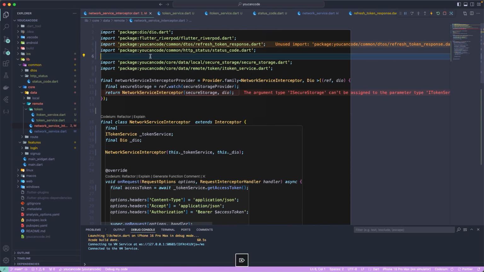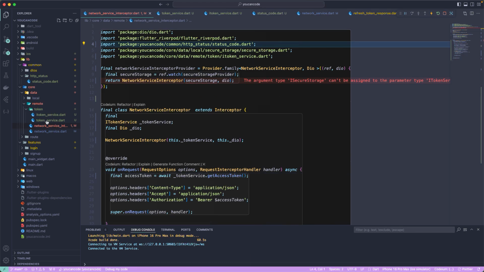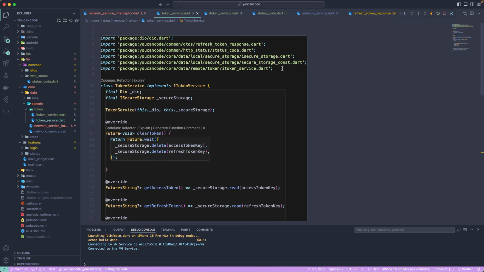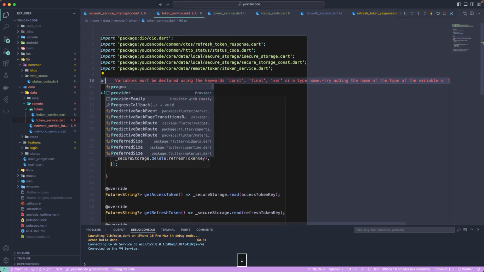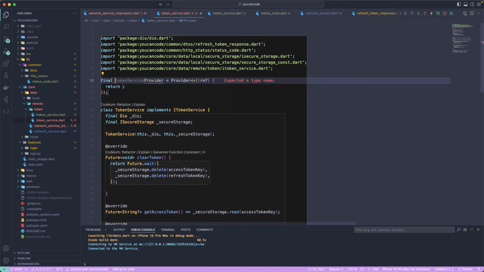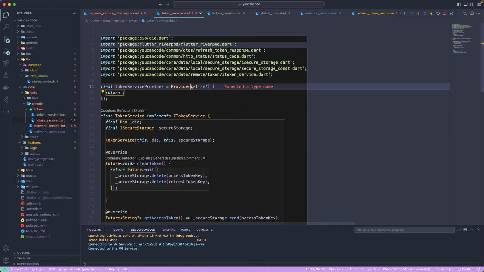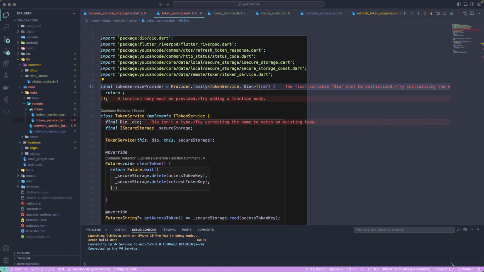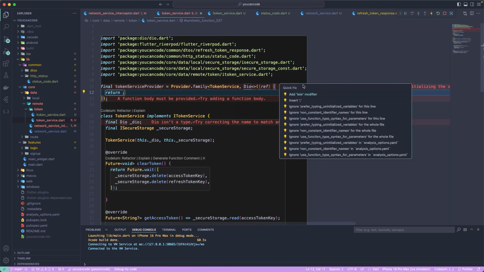This is not required, so unused one, let's remove this one as well. And now let's go back to our token service, and we need to create the provider over here. So let's create the provider itself, and that will be the token service provider. Let's import the Flutter Riverpod, and I'll make this one a family provider because I need to provide the DU over here. And let us import the DU over here. So let's just go and fix this one.